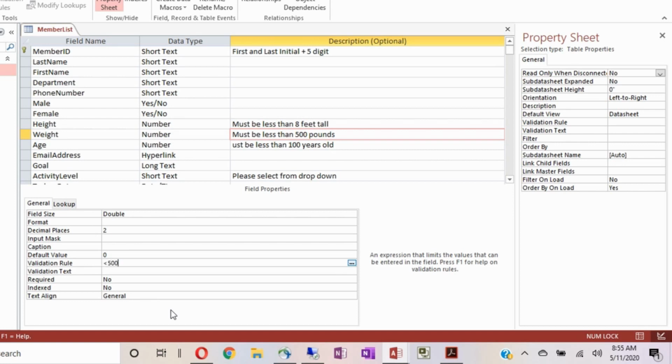Members must be less than 500 pounds due to equipment restrictions. They might get injured if they weigh more than 500 pounds. And then we're going to paste that description in here, make a minor modification. Members must be less than 500 pounds. We're going to make this a required field, and we're going to change the alignment to left.